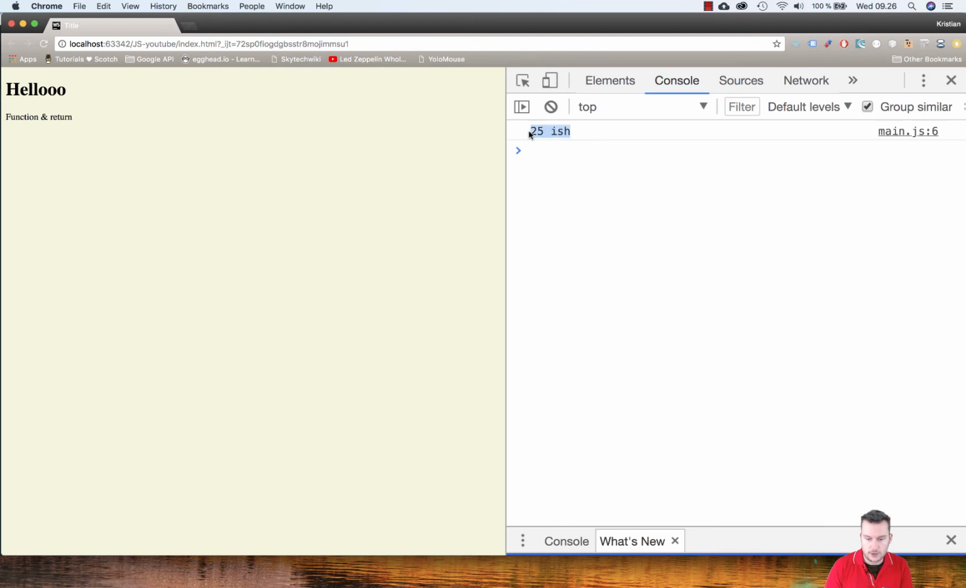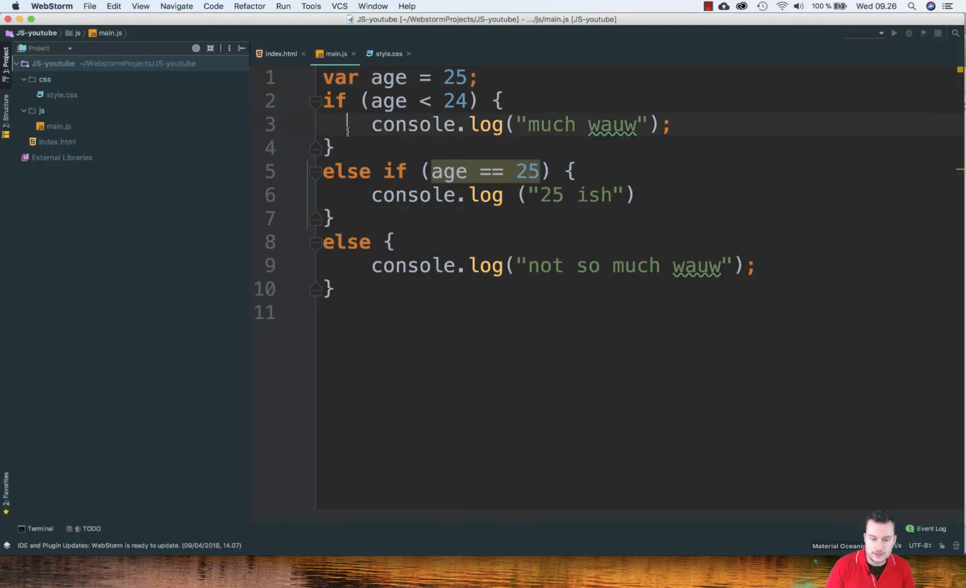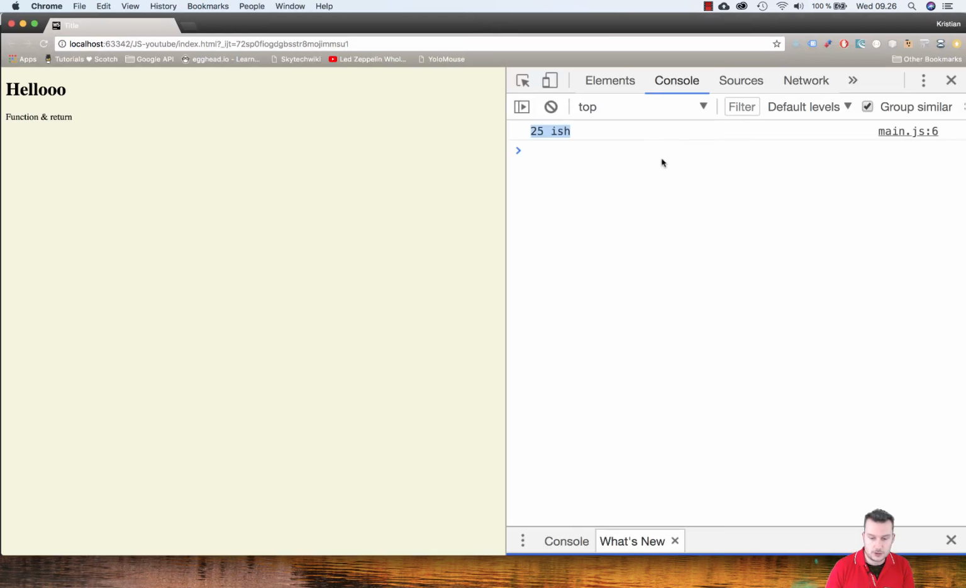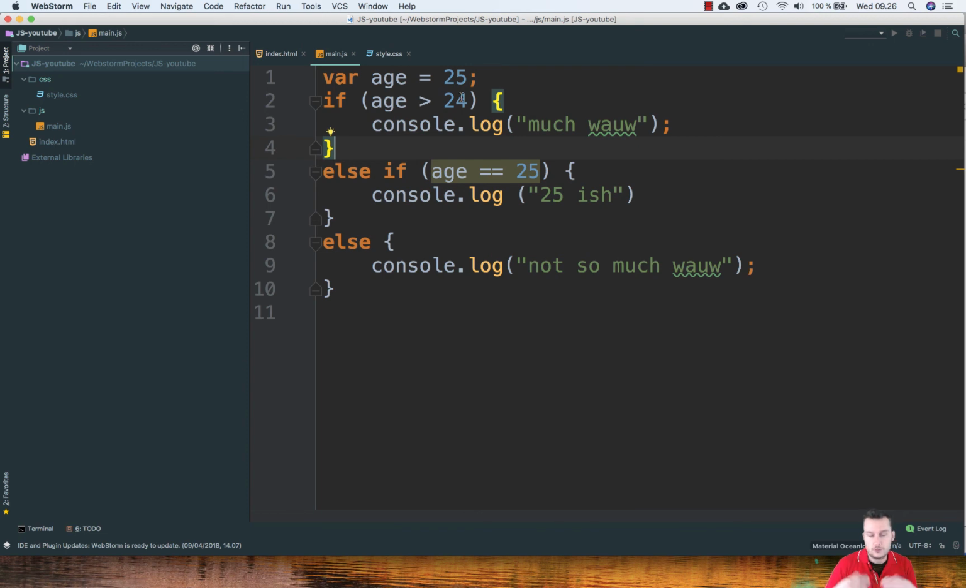And it says 25-ish, because right now the first statement is not true. Still not true. Then it goes to the next part, which is age is 25, then it prints this out, and it skips the last part here. So we can create different areas for the code to run depending on the condition of our if-else statement. And if this one is true, right now it's going to print out much wow and stop. So it stops after something is true and run, and then it skips the last two. So woo! And then we can continue going on.